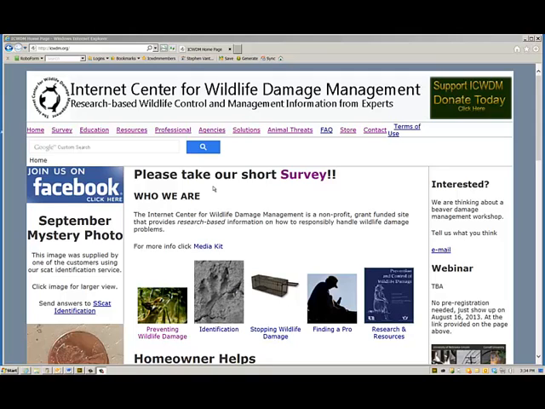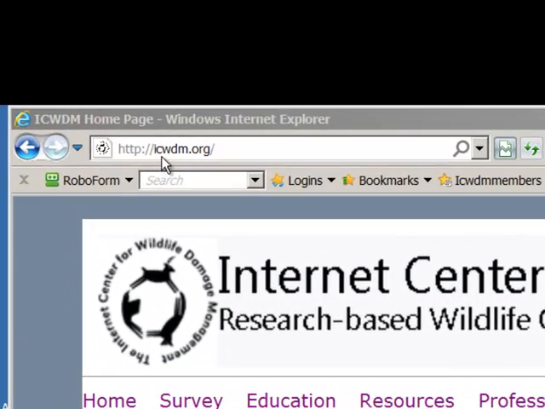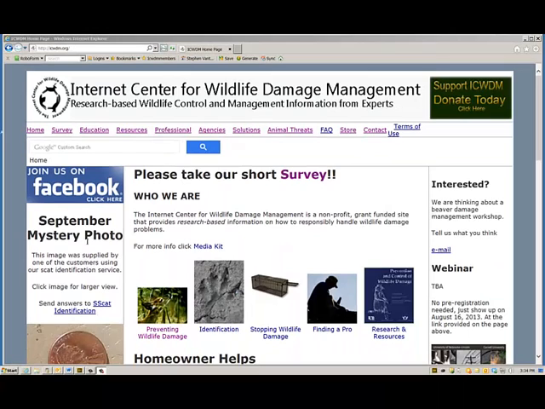Take your browser and go to the Internet Center for Wildlife Damage Management, and our URL is ICWDM.org, and this brings you to our home page. Notice on the left we have our mystery photo. We do hope that you will take some time and look at it. It's sort of a fun time for people to use.